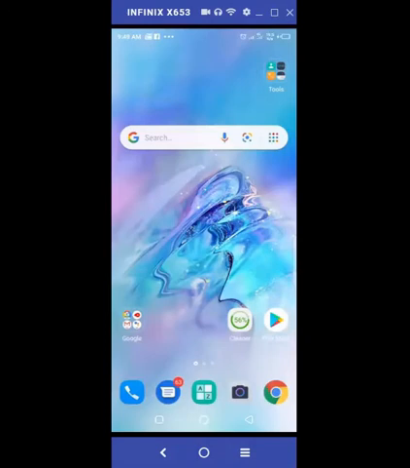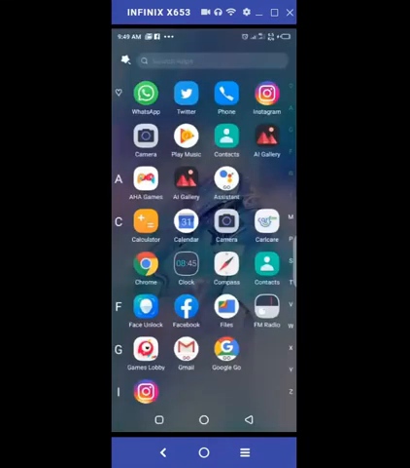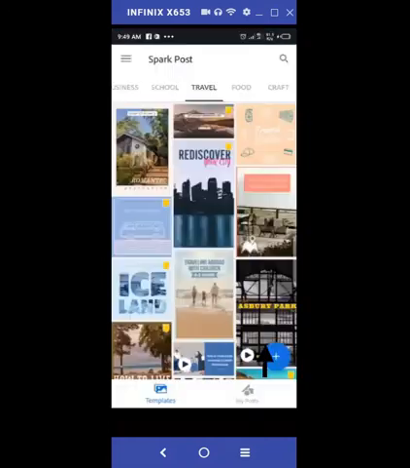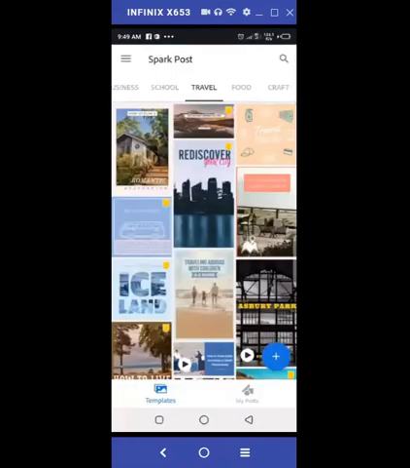So after downloading Adobe Sparkpost on your phone, you click on the icon to open it, which is right here. And if you're a first-time user, it will ask you to sign up. Ensure that you sign up with either your Gmail or Google account. And since I've already used it before, I'm already signed in. So as a signed in user, it will load your templates automatically.